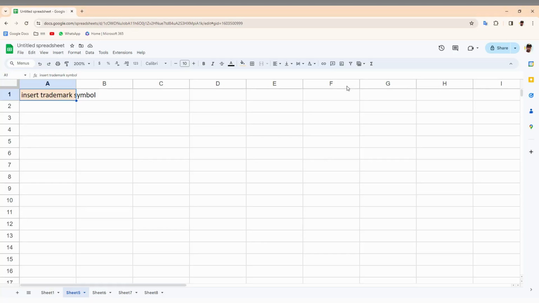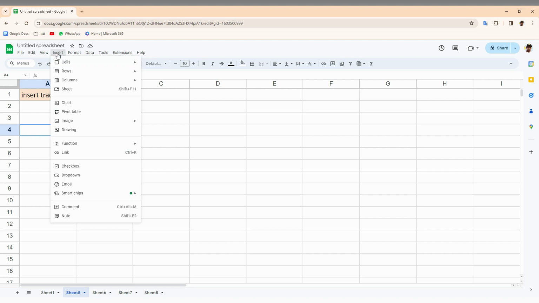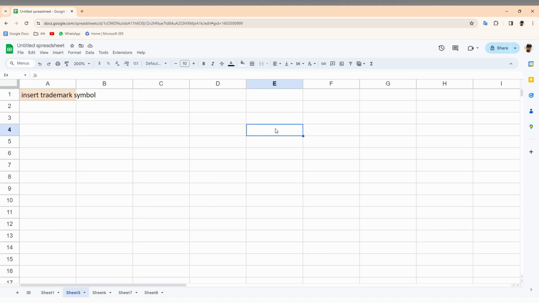How to insert a trademark symbol on your Google Sheet web on the computer, I'm just going to show. So first of all, you need to click on the insert option, but there is no insert symbol option present here. Instead of that, you can use your keyboard shortcut. I have two solutions to this. The first one is you press Windows key plus dot symbol. This is one of the solutions.